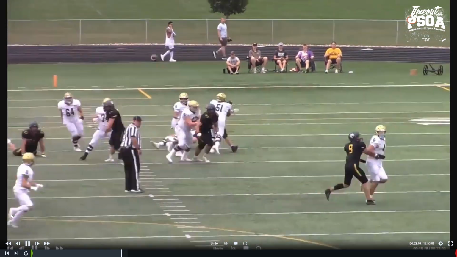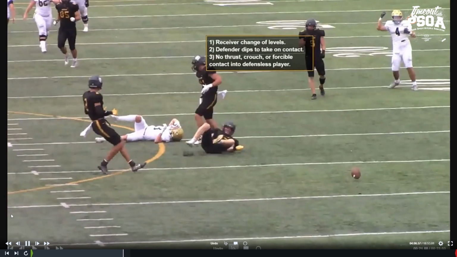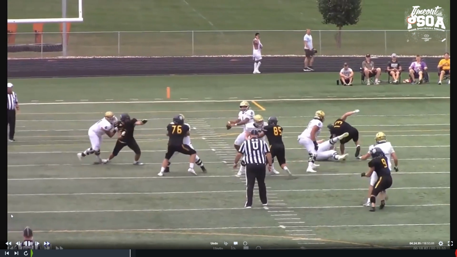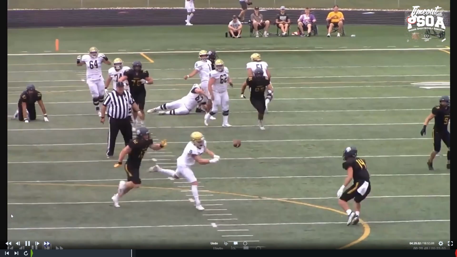And if we go to the end zone view, to get a little better view of this, the comment here is this play was overturned, and I don't know for sure the process of who overturns it, but the comment was receiver changed levels, defender dips to take on the contact, and there's no thrust, crouch, or forcible contact to the defensive player. So if we go back and take a look at this, that's the judgment that we have. It's definitely one we want to throw on.